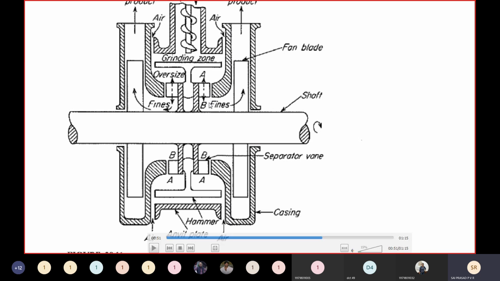Now remember, if the size of the particle is more, it will be going from B to A. If the size of the particle is less, the particle will be coming from A to B. This is the direction. The fines will be coming from A to B. Oversized particles will be going from B to A direction. And once they go in this grinding zone, what will happen? They take the blows of these grinding hammers.